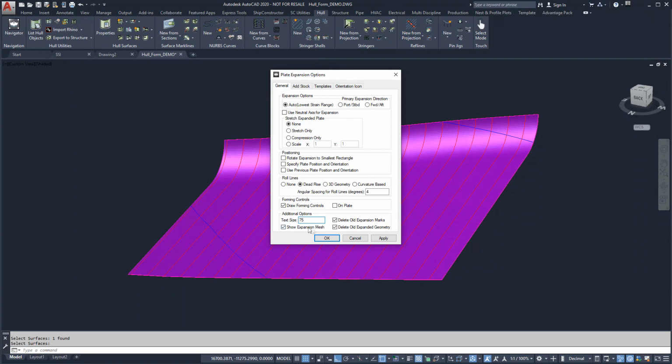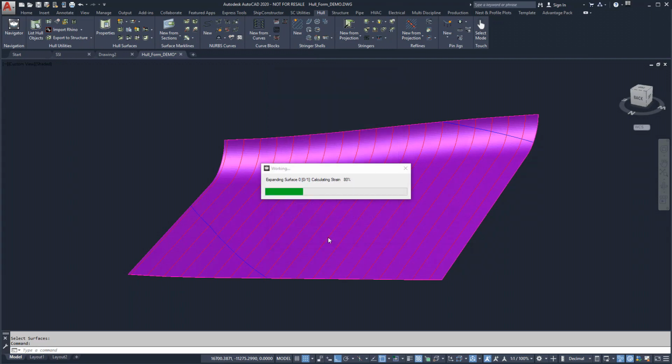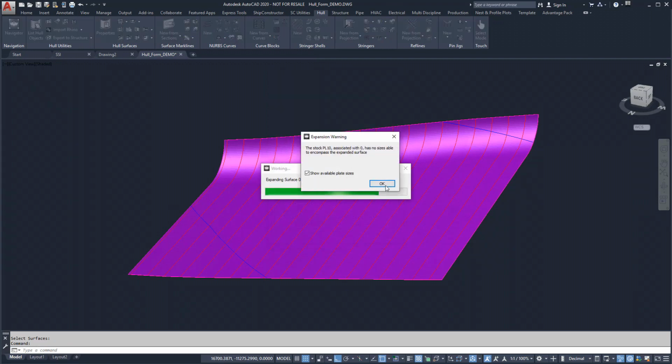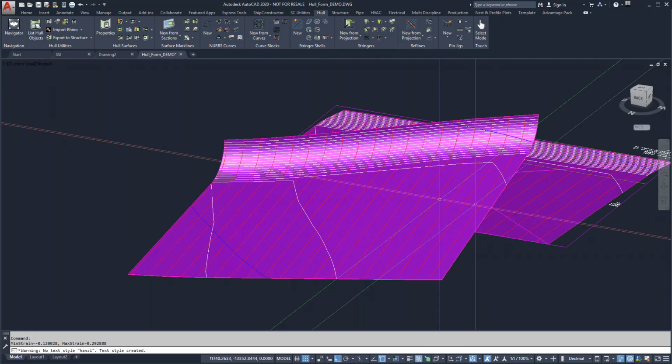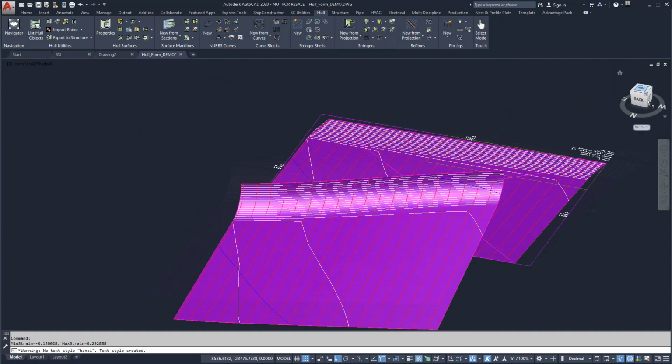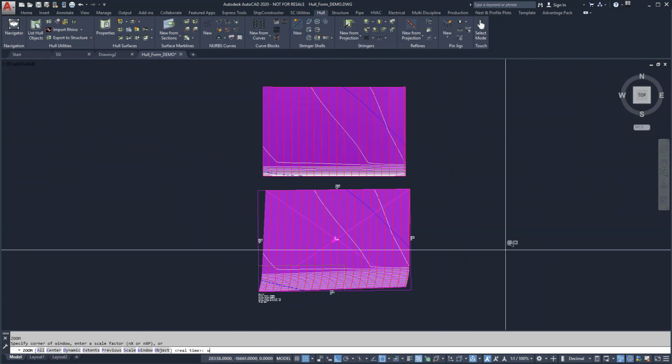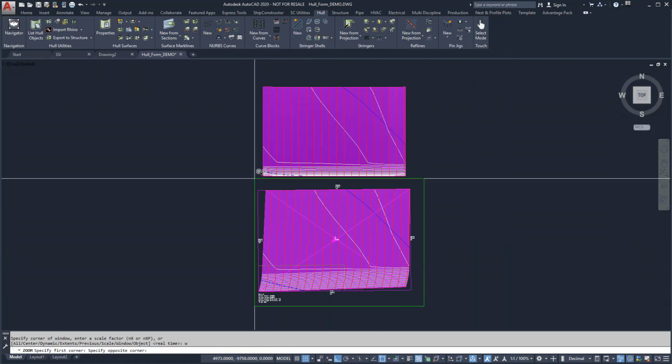A warning appears that our shell plate exceeds the size of our plate stock. We will split the plate at a later stage. The expanded surface appears off to the side of the hull. Changes made to either representation affect the other.